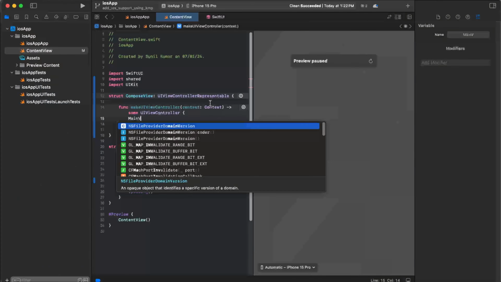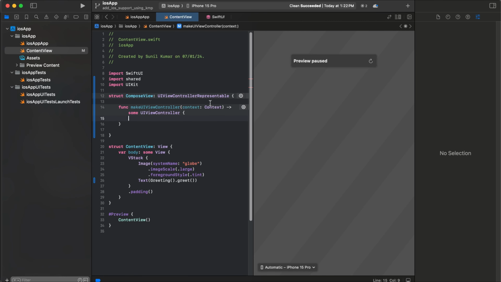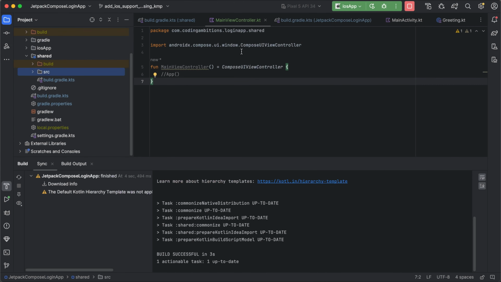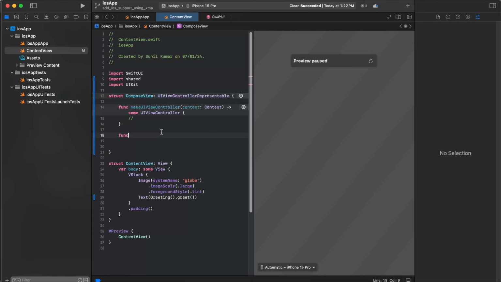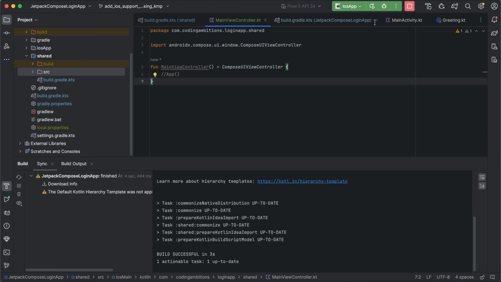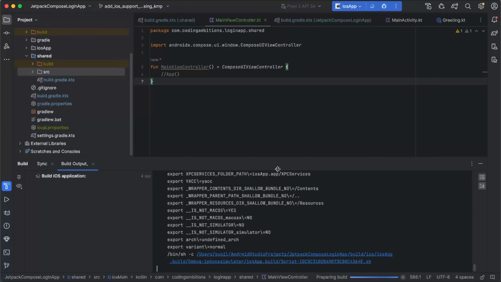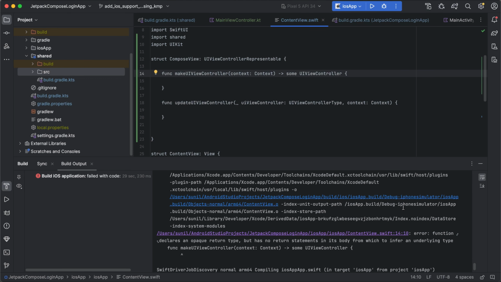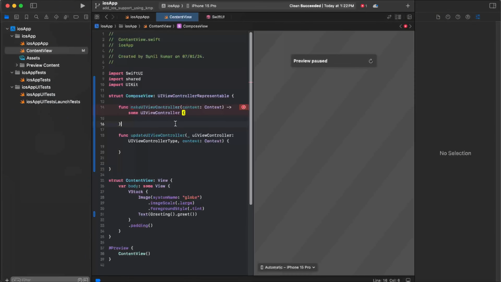This creates the view controller, right? So here I will be calling the main view controller which we just created here, right? Func updateUIViewController, right? Here we'll be doing nothing because we don't need to do anything here. So let's first of all build it, or maybe run it first, so that the library will be exported to use on the iOS side. Okay, what it's showing is, yeah, it's asking for a return statement. No need to worry, we will be adding that.